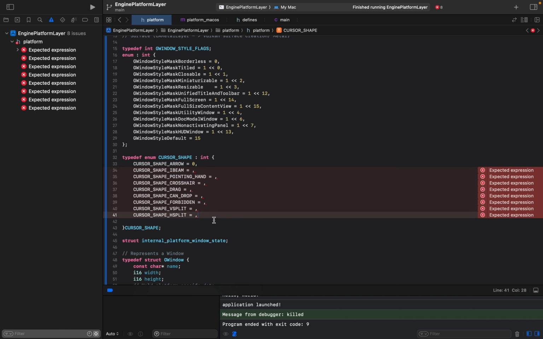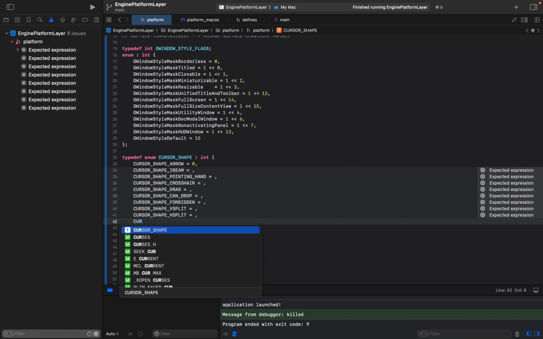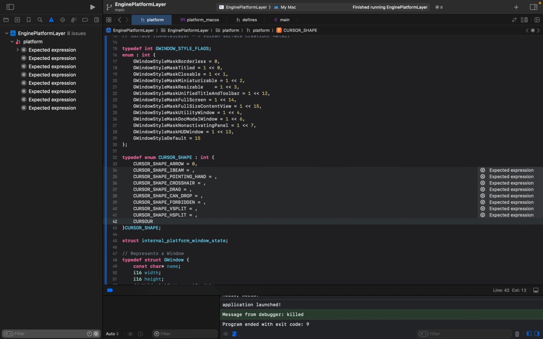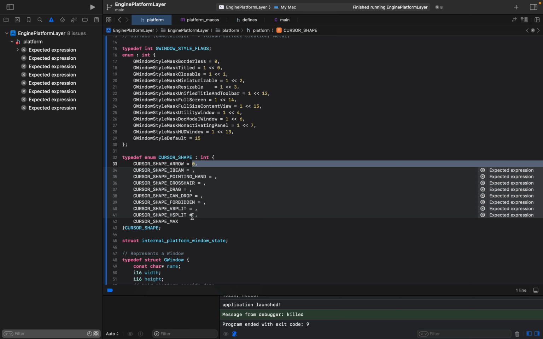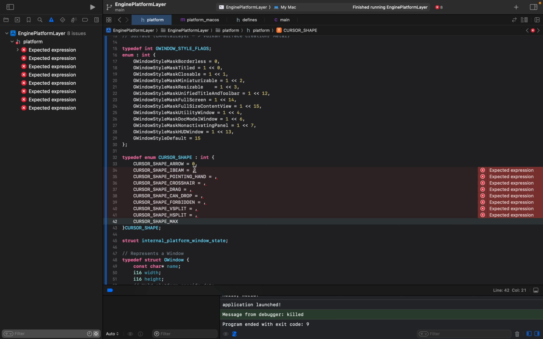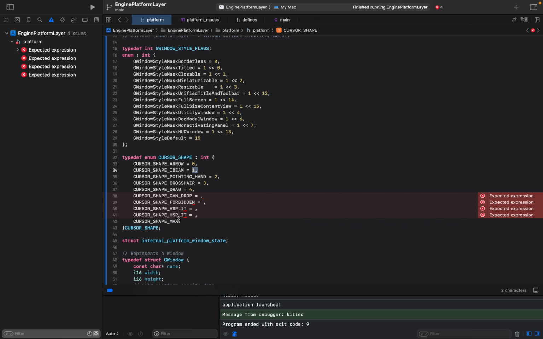So I believe after that we can then just have a cursor shape max, because this starts at 0 and then it goes all the way down here. For example, I don't know if I want to explicitly say 1 here and then say 2 and then 3, 4, because the moment I put 0 here, the computer will automatically add 1, 2, 3, 4, 5 all the way here, and then we'll have a max count.